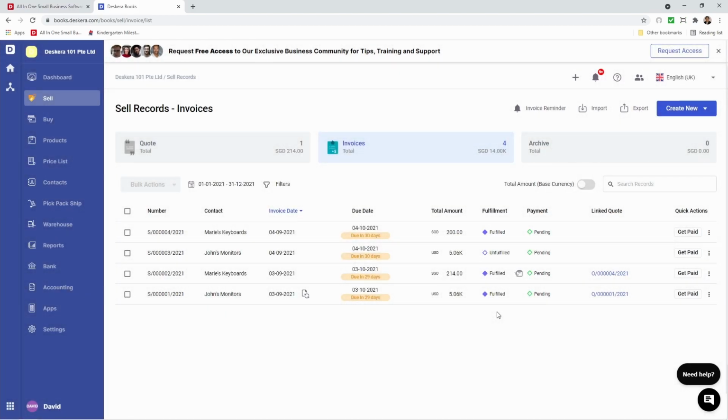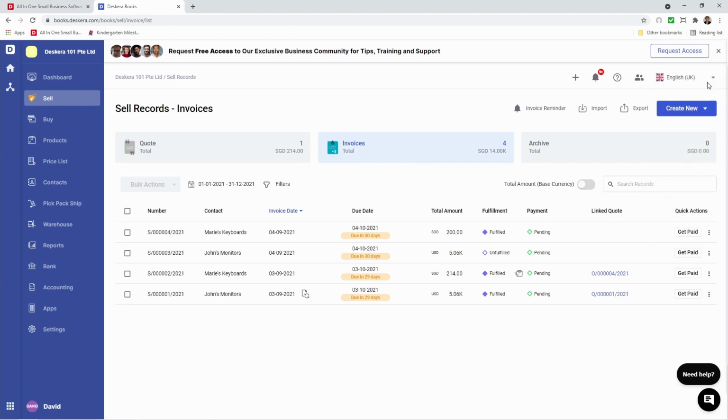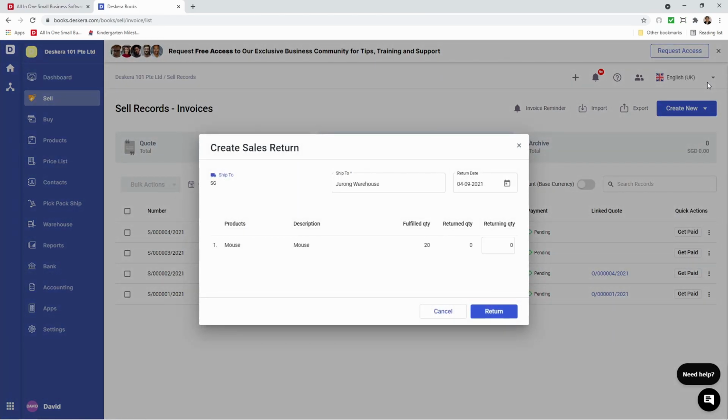Now, for whatever reason, if a customer wants to return a product to you, how do you do that? Well, you click the three dots, and you click Create Sales Return. Inside here, you can say where it's going to be shipped to, the return date, and this is where you can input the return quantity. So, for example, 10. And we can click Return.